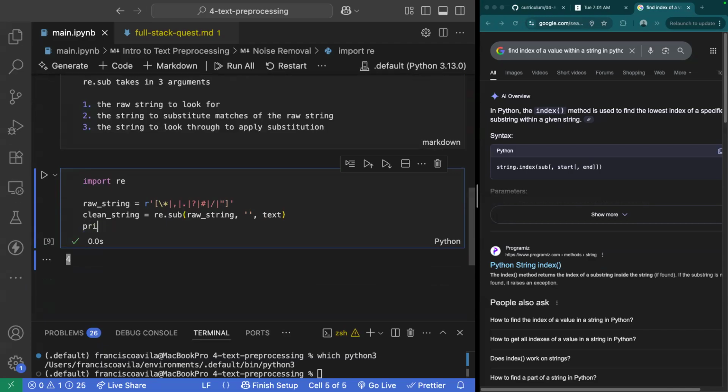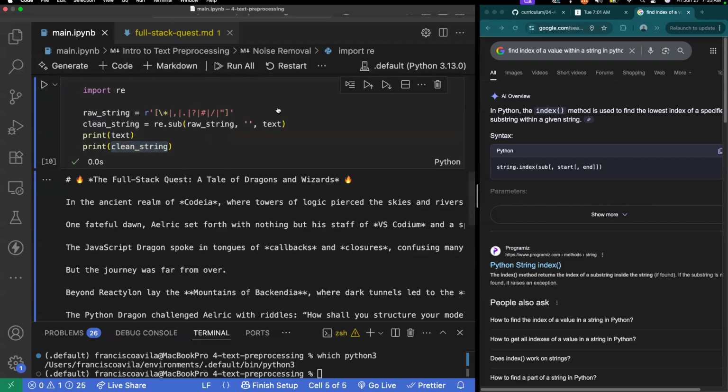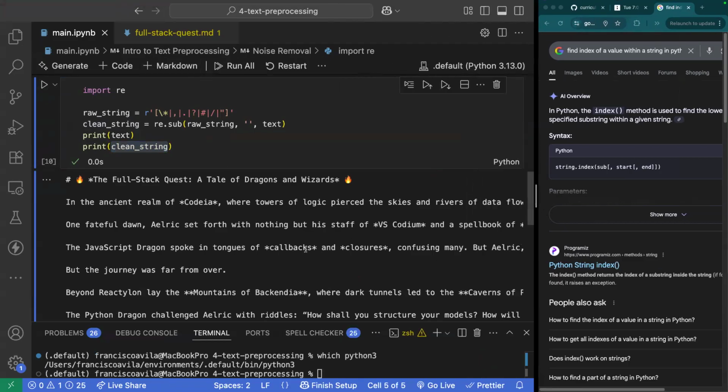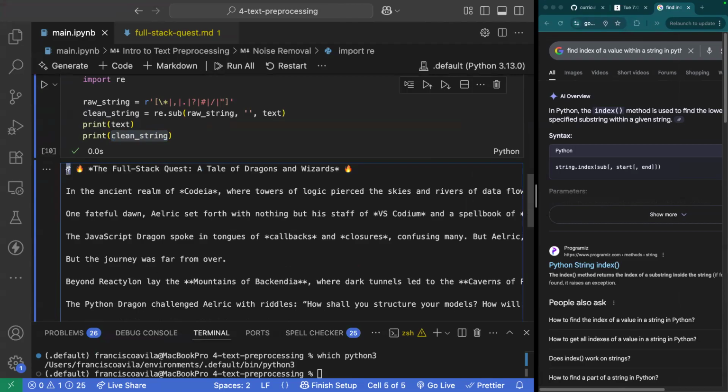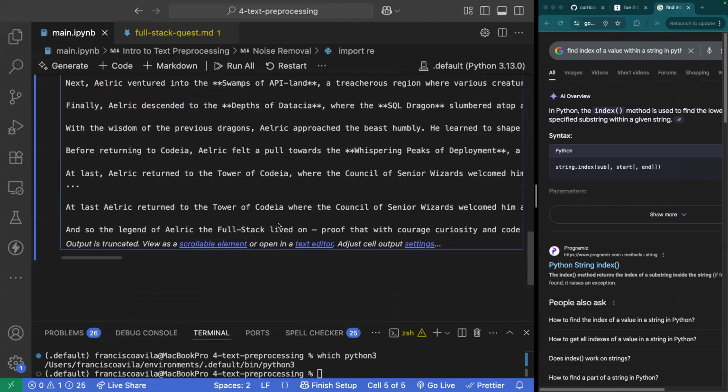All right, we'll then grab the clean string afterwards. And print the clean string as well. That way we can see both of them. All right. So the first thing we see is text still has all of our fire emojis. We can see that it has the ampersand. A bunch of periods are still being included. All those stars.